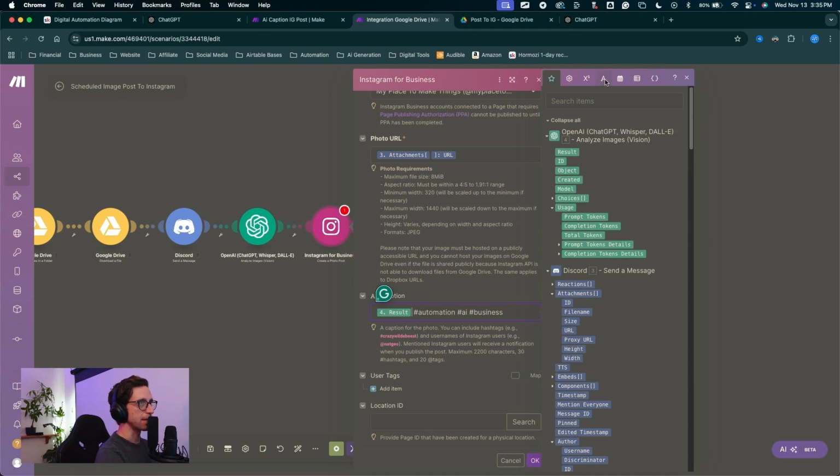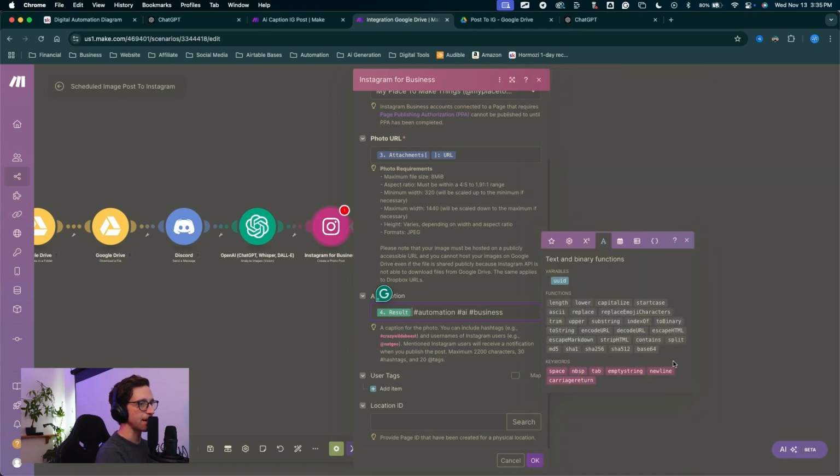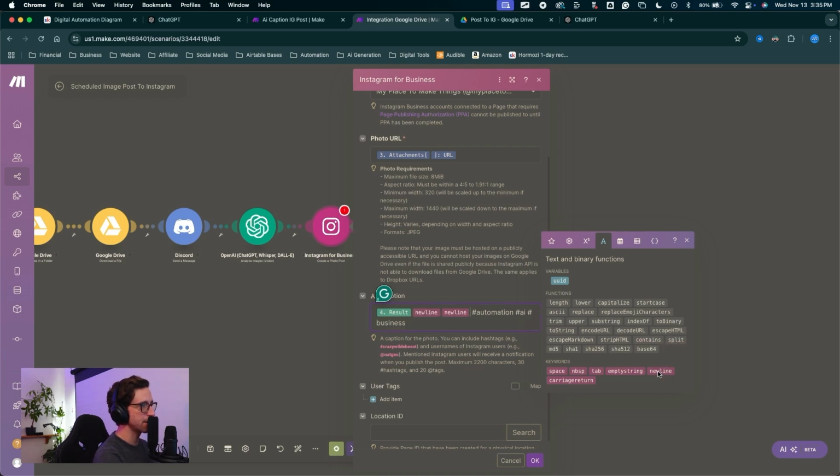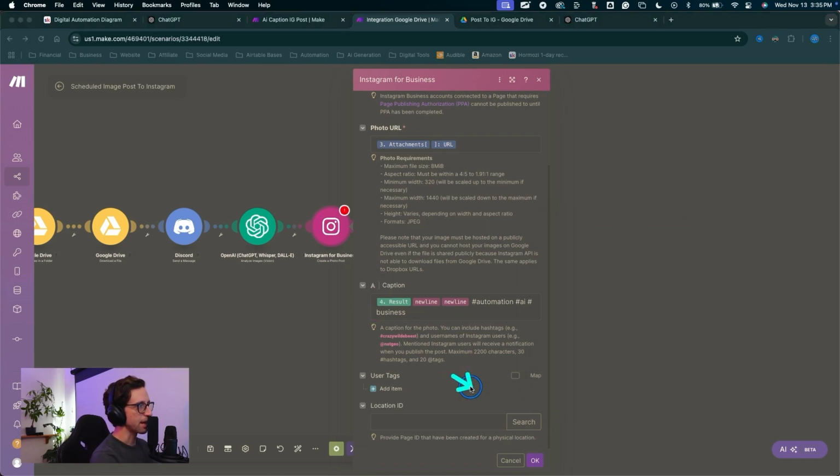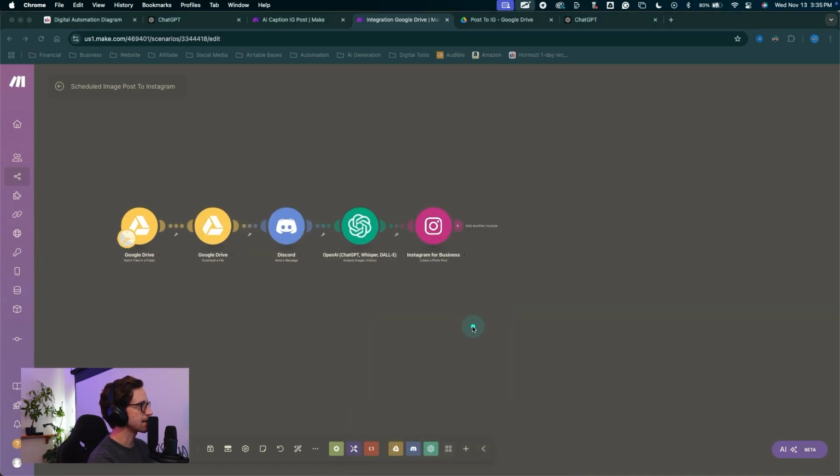So I'm going to come to this letter A, and that gives us the option to put in a new line. This is a line break. So I'm going to add 2 line breaks, 2 spaces before those hashtags appear, and that will look nice and neat in my Instagram post. That'll be it for Instagram for Business. I can click OK.